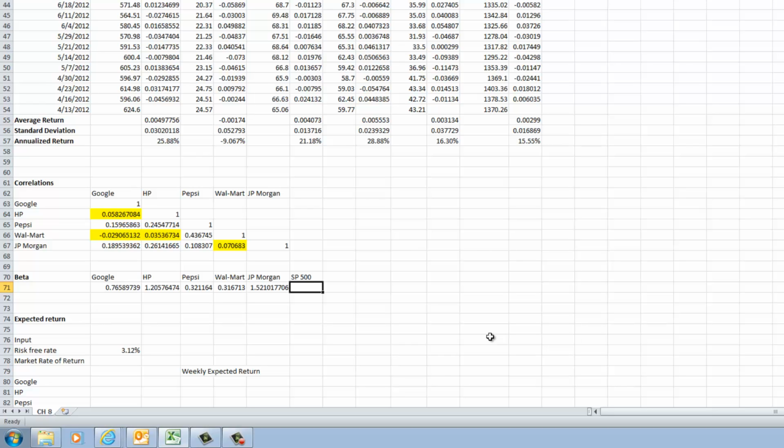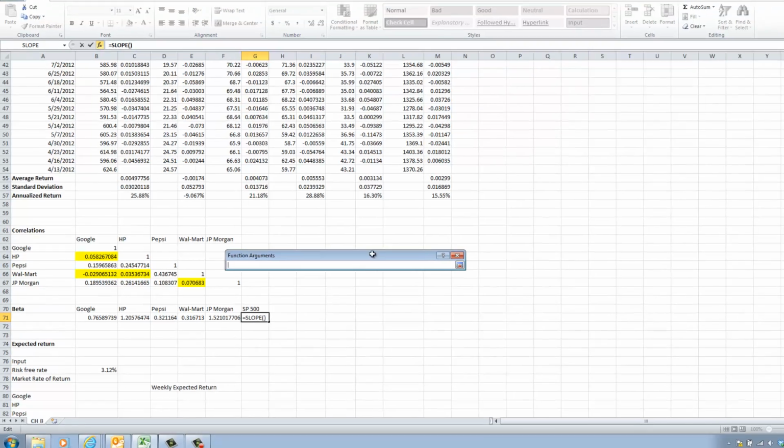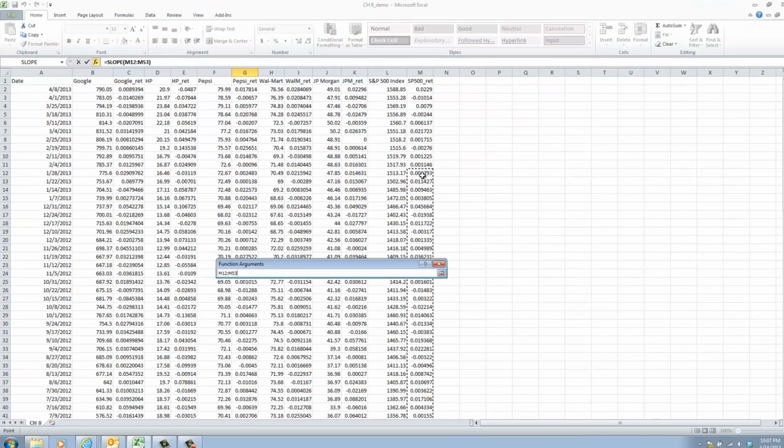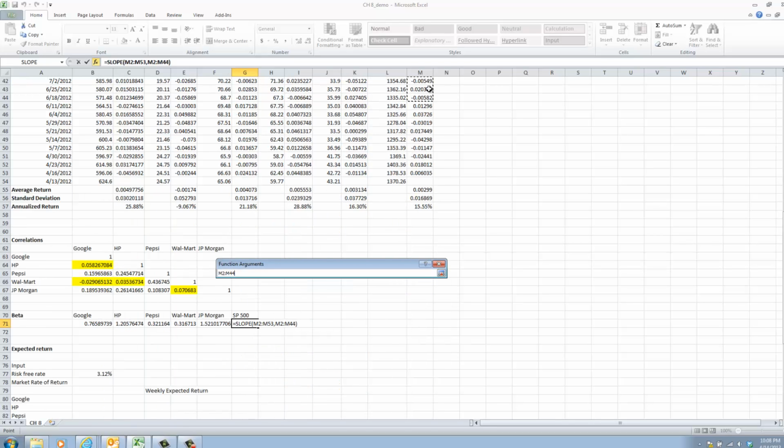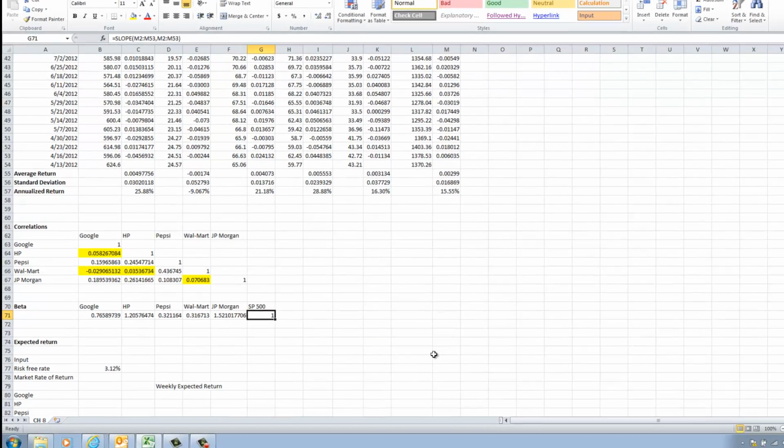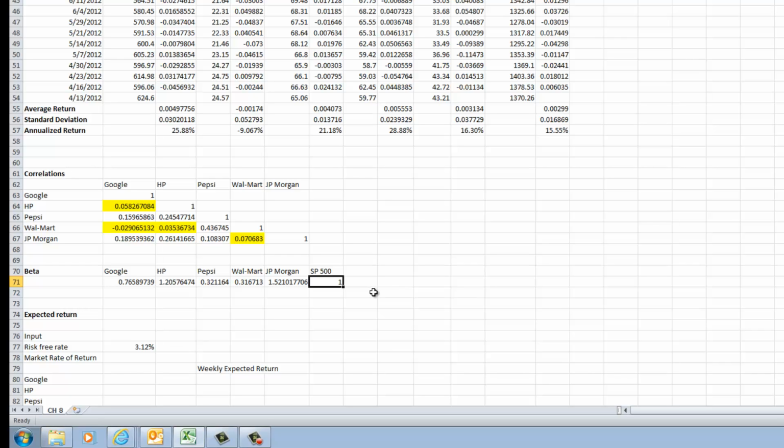In our class we have seen many times that the market beta is always 1. Let's test that. If the S&P 500 is the market portfolio, the beta should be 1. So we start with an equal sign, click on slope, and the known Y's and the known X's in our case would both be the S&P 500 returns. Then we press OK, and you can see that the beta for the market return is 1.